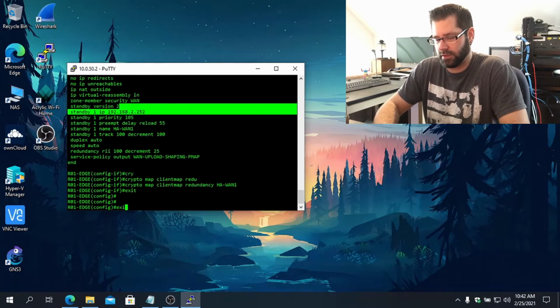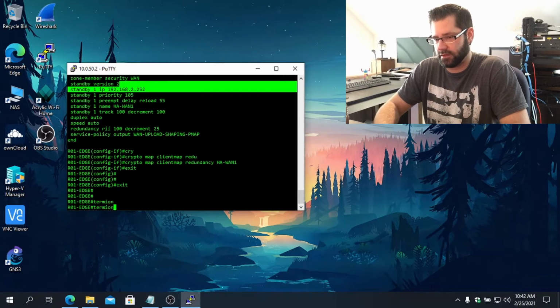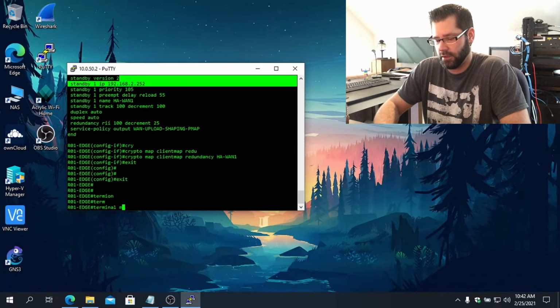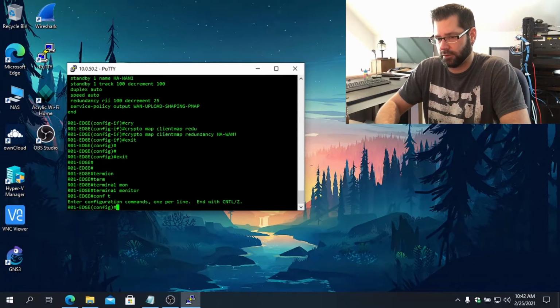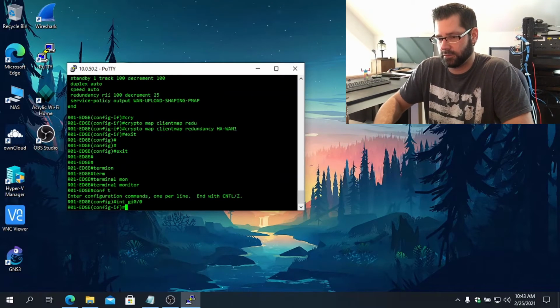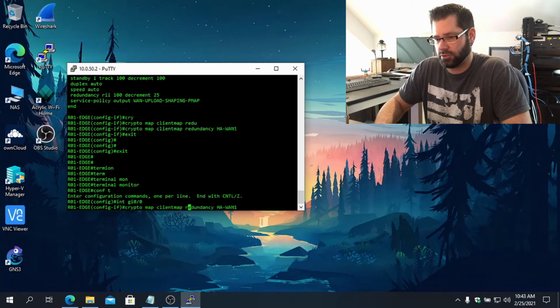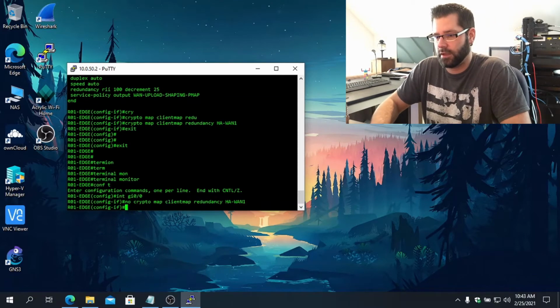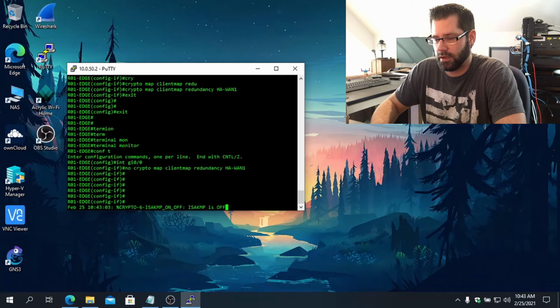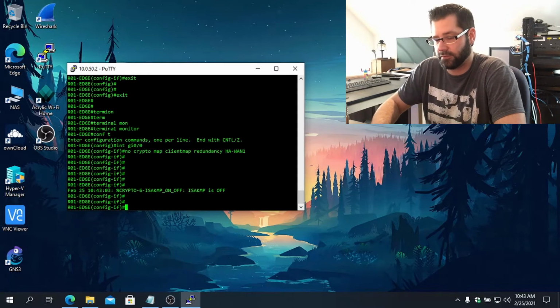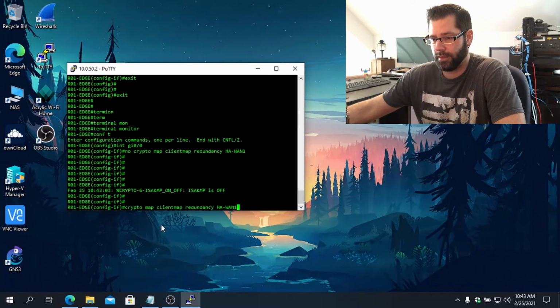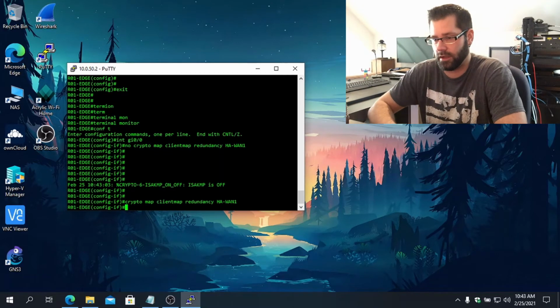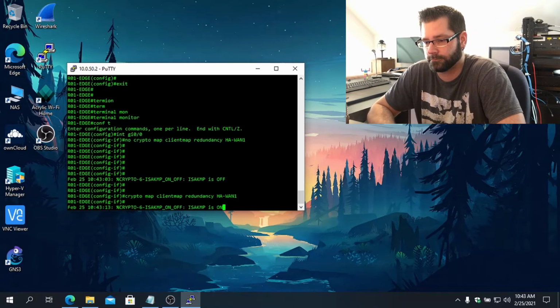And then actually, since I'm SSH'd in, it's not going to show any syslog messages. So let me enable terminal monitor, and then I'll go back into gig 0/0 and show you that once you enable that crypto map, you should get a message. You see that it says ISAKMP is off. When you first issue the command for the crypto map, you'll see a message that ISAKMP has been turned on.